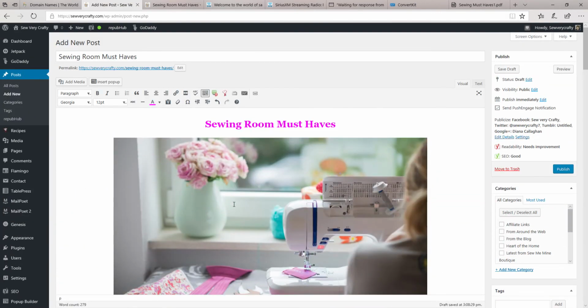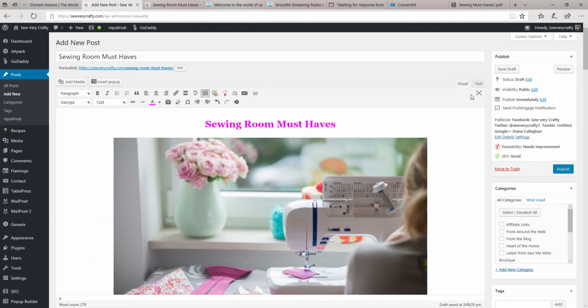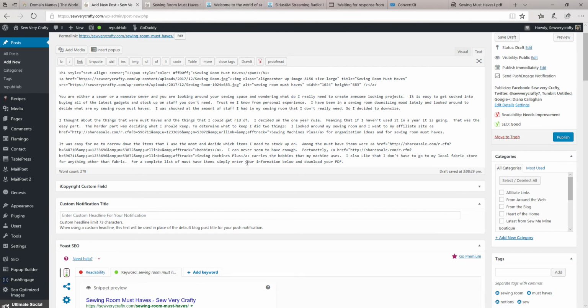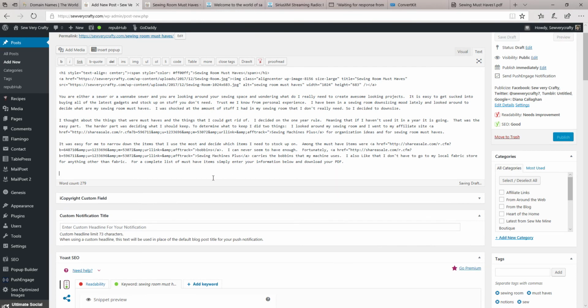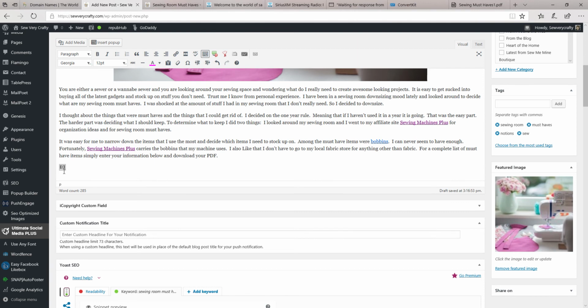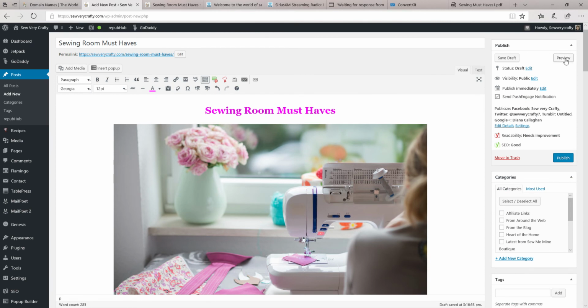This is the visual page of your blog. This is what people will see. If you come up here to the top right, you will see a little box that says Text, and we're going to click on that. This is what's actually driving all of those images. So at the bottom, we are going to add that script that Convertkit gave us. Come back to Visual, and what you're going to see is this little box right here. That little box doesn't really tell us much, so we can come over here to the top right and click Preview.